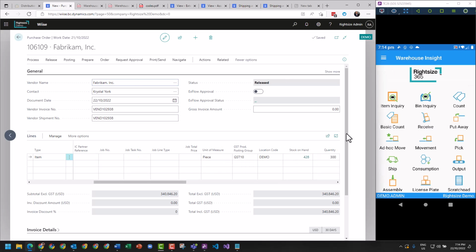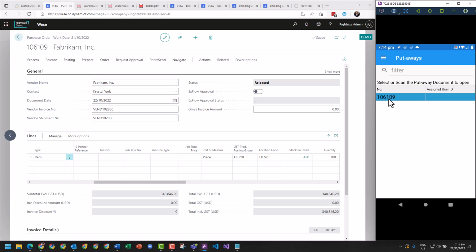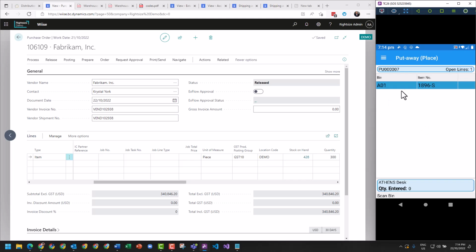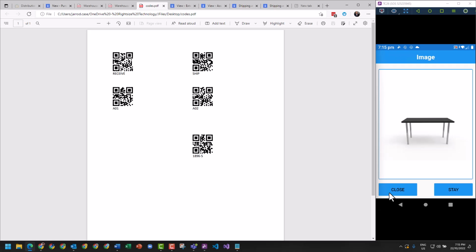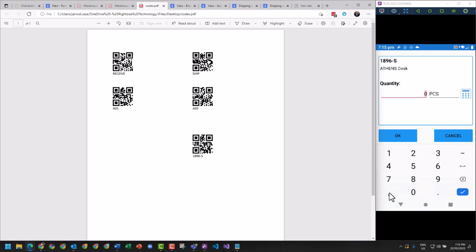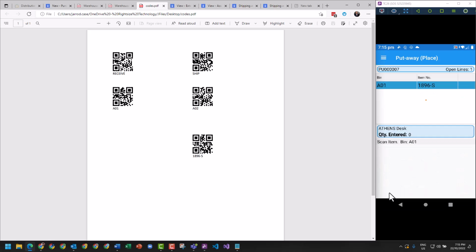Within the system, we now need to put the units away. So we're going to go to put away and double click the put away. Here we can see that we've got a unit that's due to go into A01, and it's expecting 300 units, but I might not have enough space there. So I'm going to scan the bin and follow the instruction, and it says scan A01, which I've done. I'm scanning the item. It's going to show me my picture and prompt for a quantity, and I'm going to enter 150.